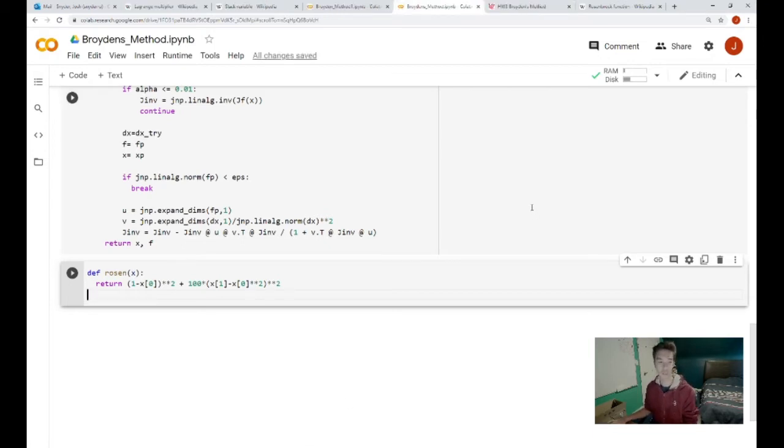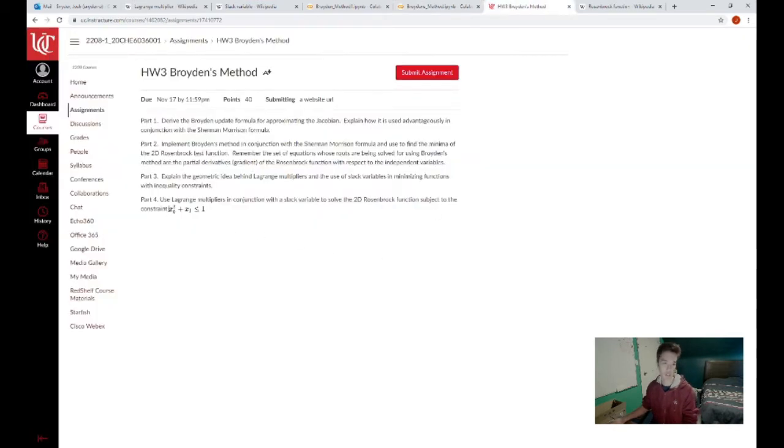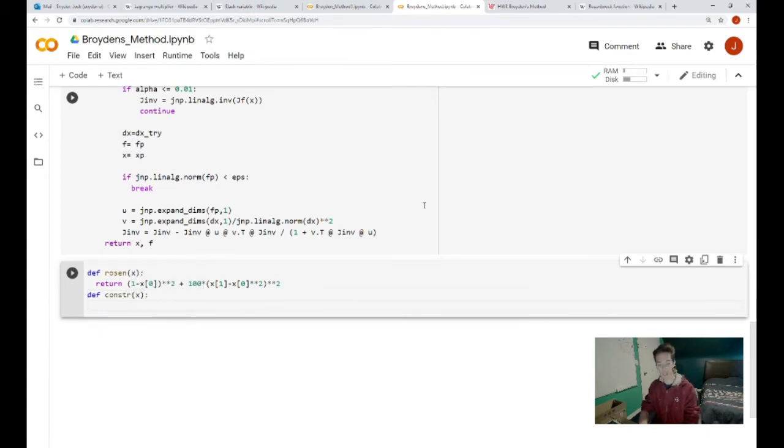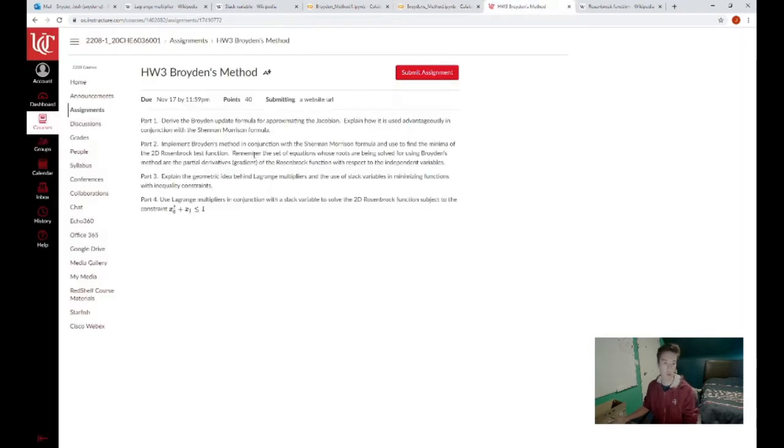The next thing we're going to want to do here is define our constraints. As we talked about before, we're going to be using the constraint right here: x0 squared plus x1 is equal to or less than 1. We can create a slack variable here so that we can turn that into an equality. So we're going to define constraint of x, and we're going to have it return our constraint, which right here is what we have. But if we want to turn this into an equality, we can just add another slack variable, some random value, and set that equal to 1.